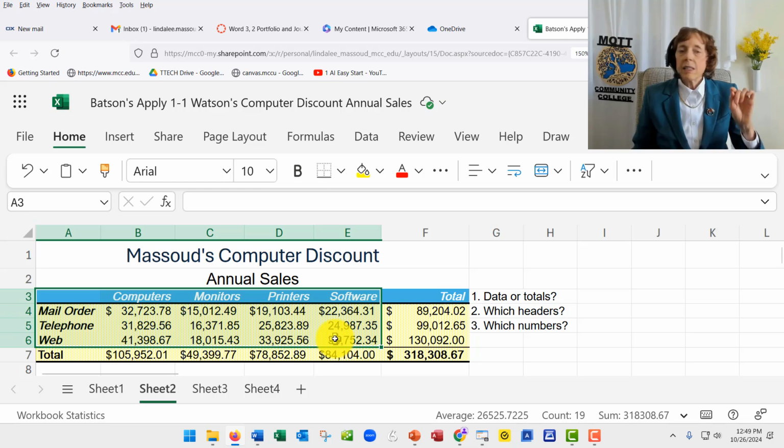So all of the sales, we got all four categories for our three sales outlets of mail order, telephone, and web, and that's what we selected. Then we go ahead and insert the chart, but that's not in this video. This video is just showing you how to select the cells. Okay, we'll go back and do number two.